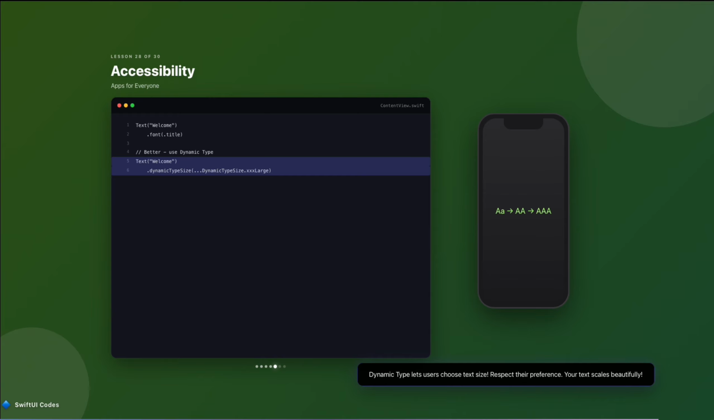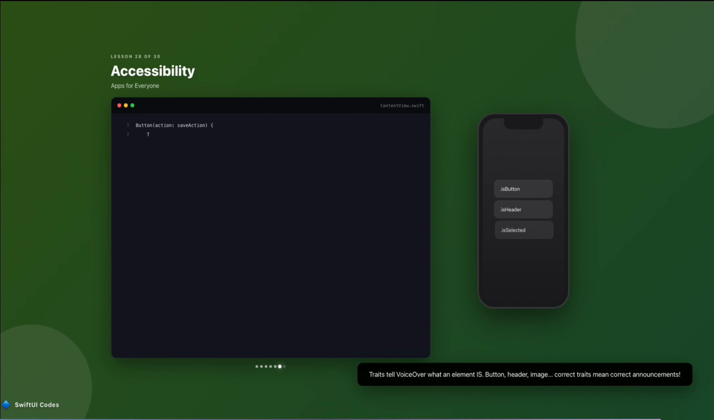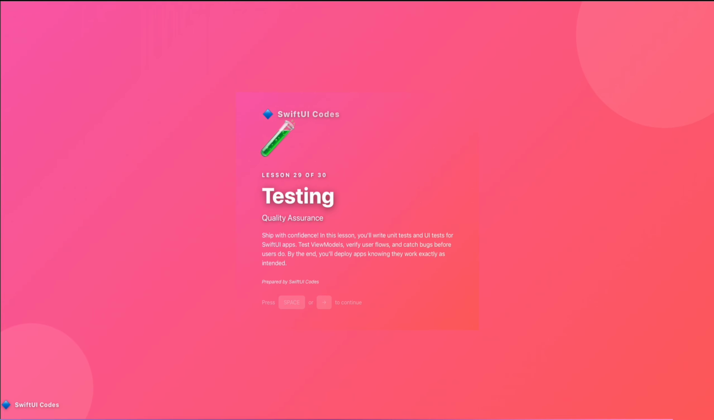Dynamic type lets users choose text size. Respect their preference. Your text scales beautifully. Traits tell VoiceOver what an element is. Button, header, image. Correct traits mean correct announcements. Accessibility opens your app to millions. VoiceOver, dynamic type, reduce motion, include everyone.